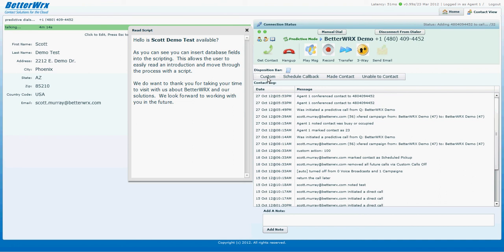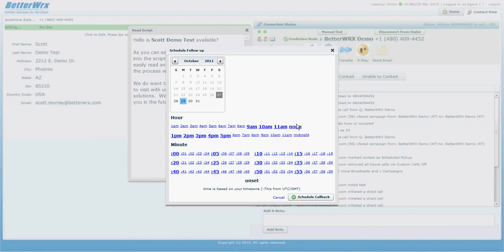Next is the disposition bar. As you can see here, you can have custom dispositions which are set up by your administrator. Next is schedule callbacks. We can schedule in so many hours, tomorrow, next week, or custom. Custom allows you to choose a day in the future with a specific time, say 9:10, and you see the information down here changes. Once I schedule that, the system will notify me when this time comes around, and I can click on it to make that call.